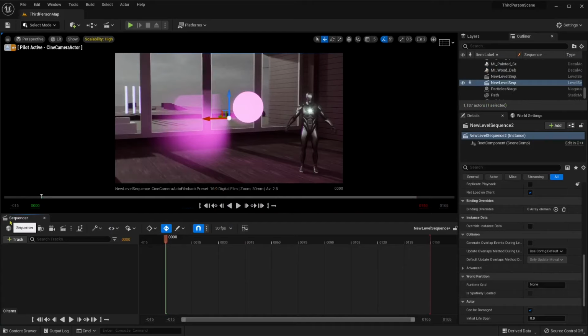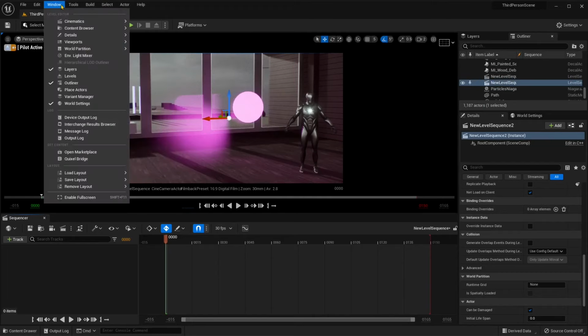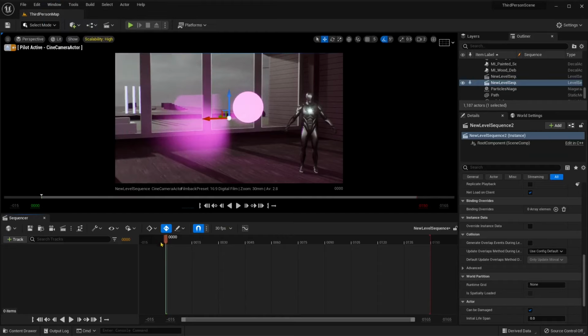So I have this sequencer panel. This is the first panel that you will need. If you don't find it or you don't see it, you can go here to window and open it up from cinematics, and there you go. You can open up the sequencer from here. This is the first one that you should probably set up and use.